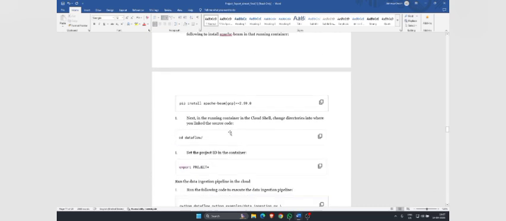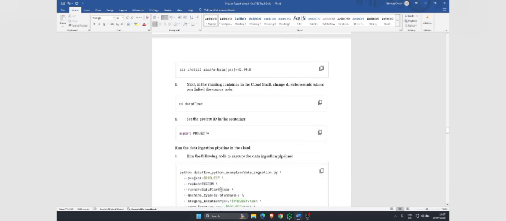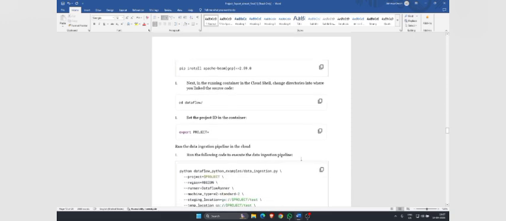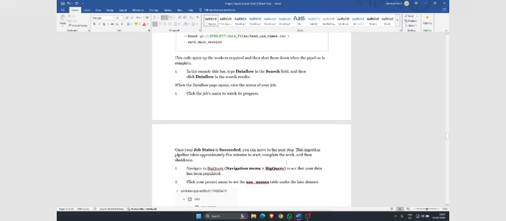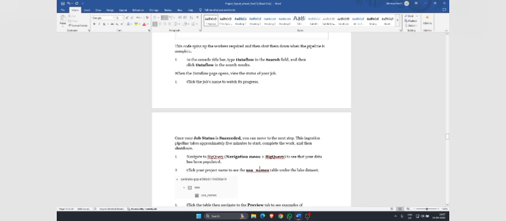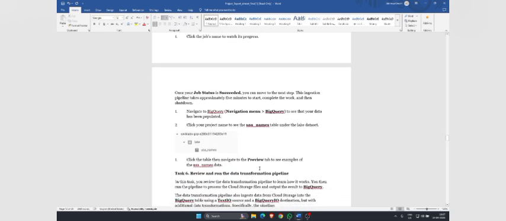Once submitted, Dataflow auto-scaled resources to complete the job in the first few minutes. The data ingestion happened. Finally, we verified the data in BigQuery, and the USA names table in the lake dataset was populated as per expectation.